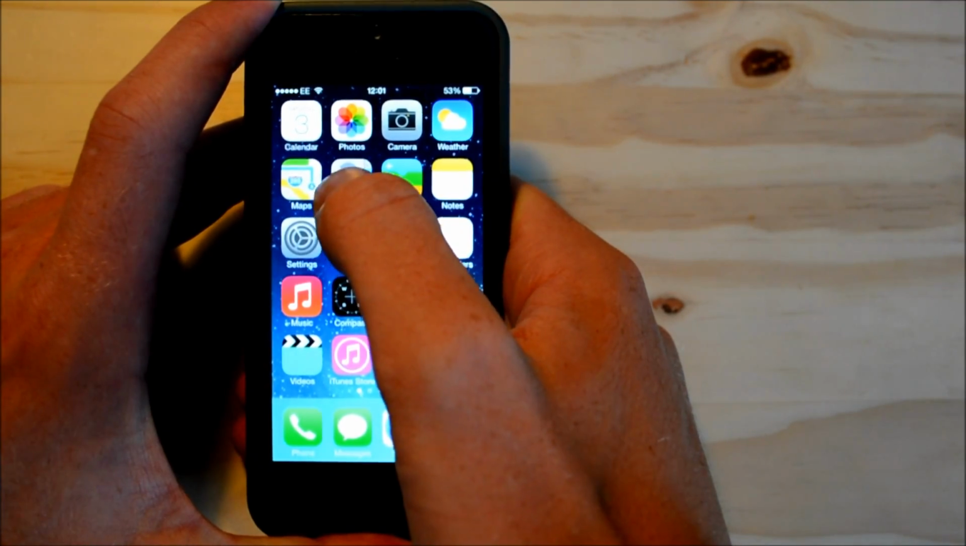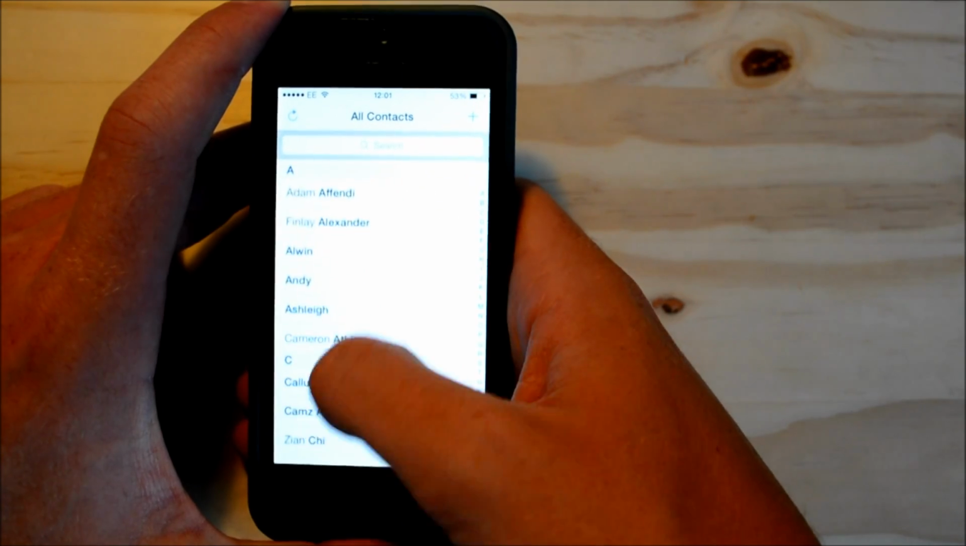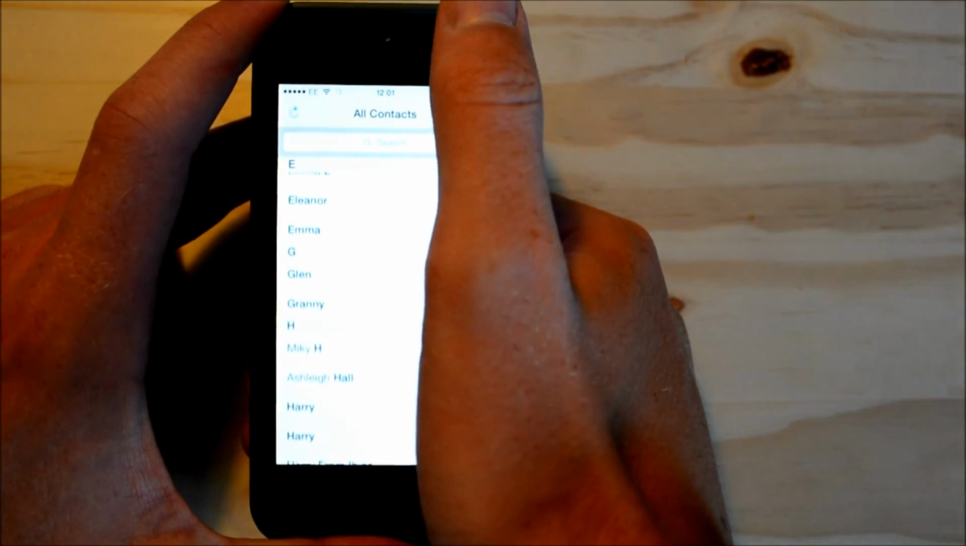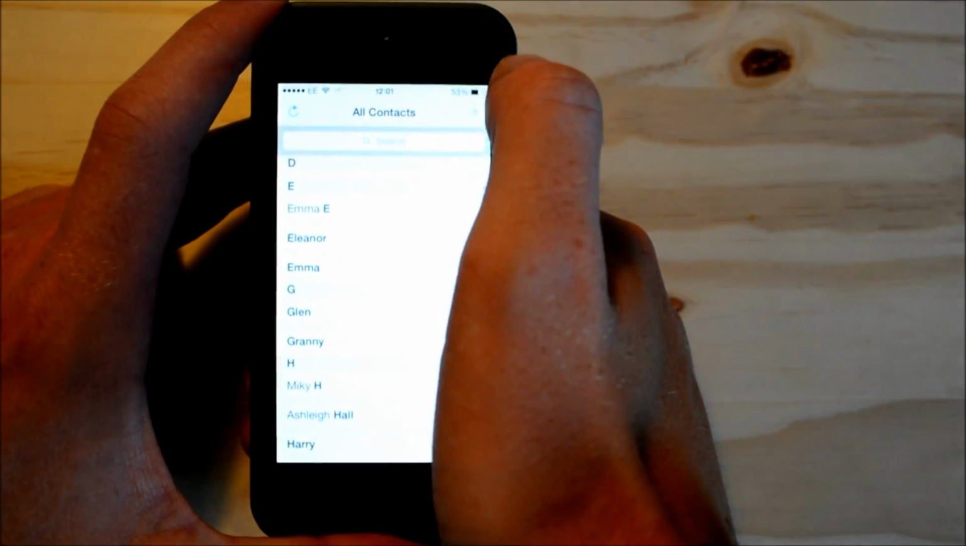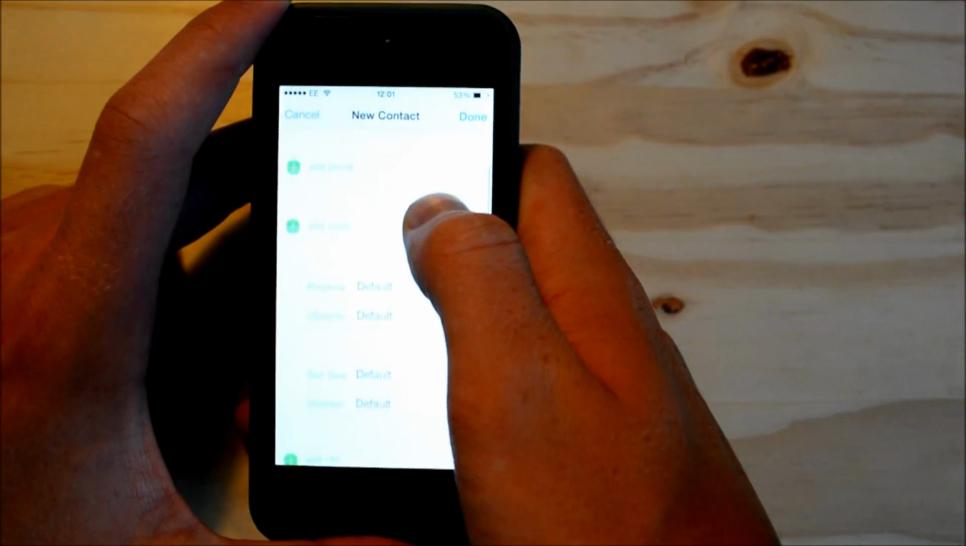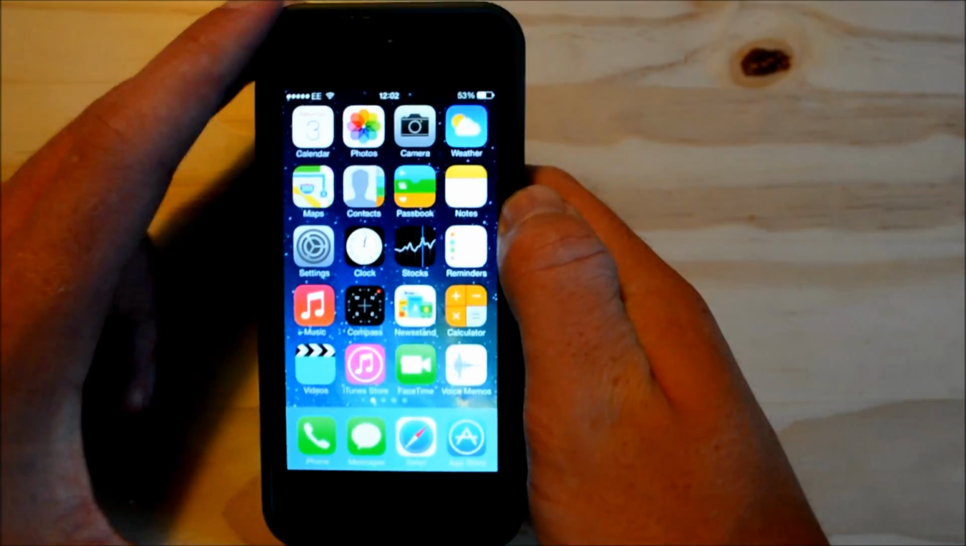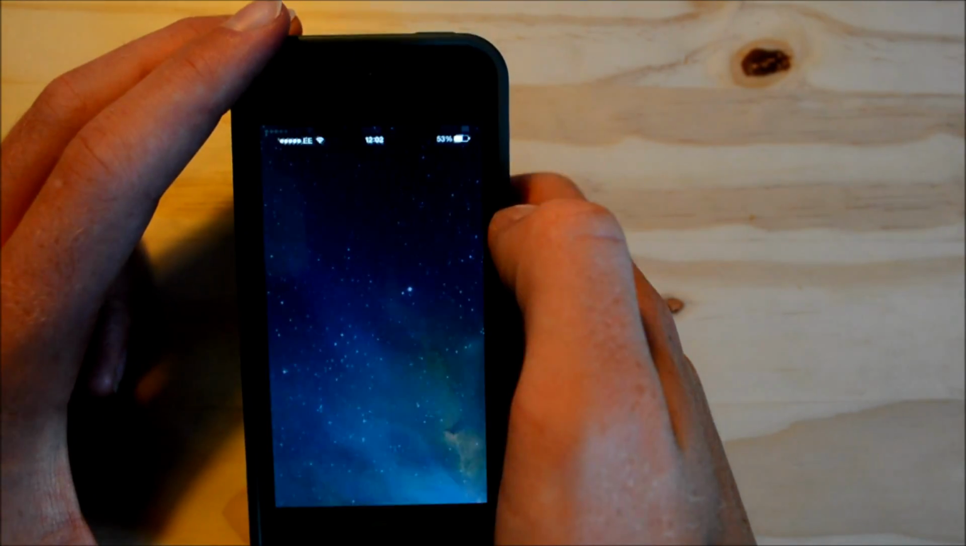Okay, so next up is the Contacts app. You can see here it just lists the names with the alphabet at the side. You can reload there, and you can easily add a new contact by clicking the plus sign. I'm not going to really show you too much into my contacts.